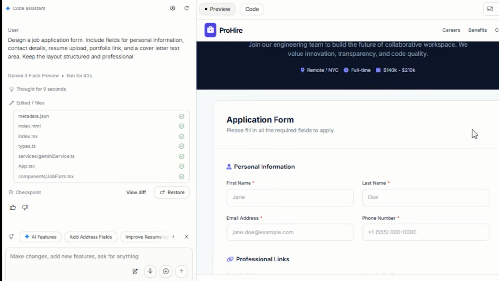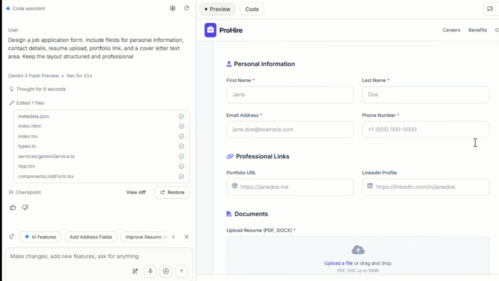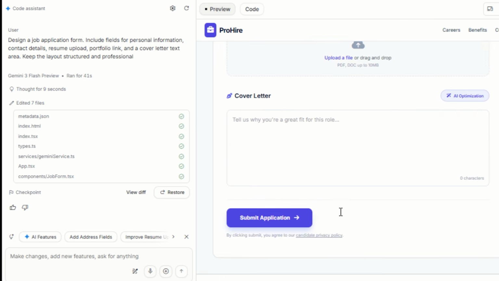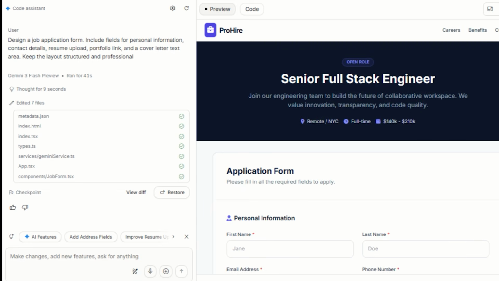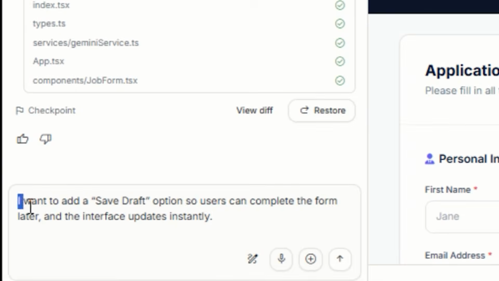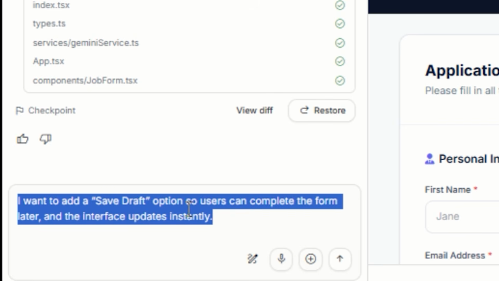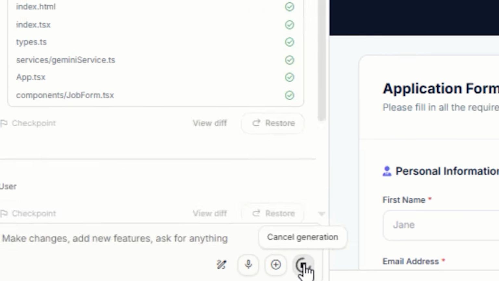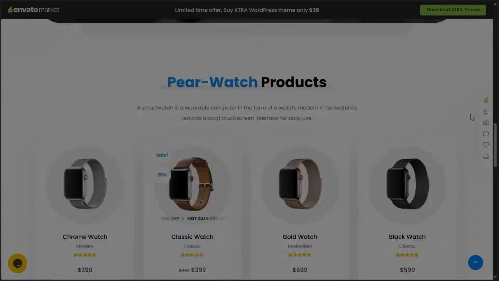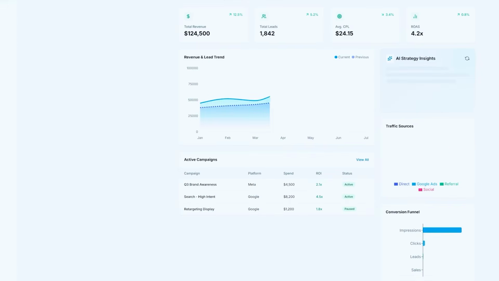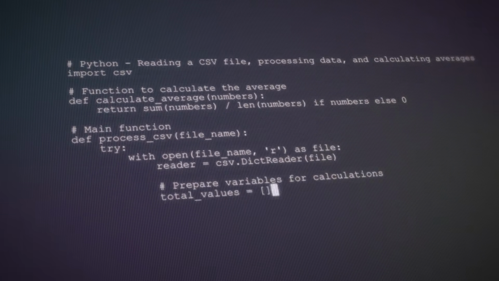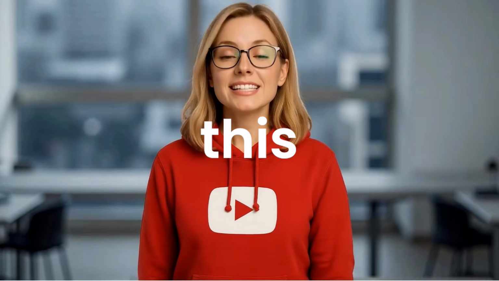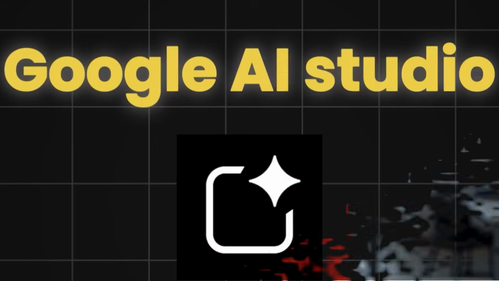It includes fields for personal details, contact information, resume upload, and a cover letter section. What's impressive is that if I want to change anything, I can just tell it. For example, I can say I want to add a save draft option so users can complete the form later, and the interface updates instantly. This tool can be used to build landing pages, internal dashboards, client portals, or simple web applications that would normally require a developer or a paid platform. And the best part is that all of this is completely free inside Google AI Studio.